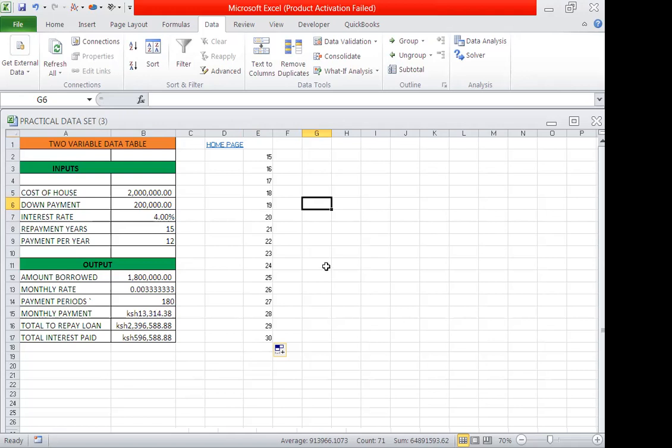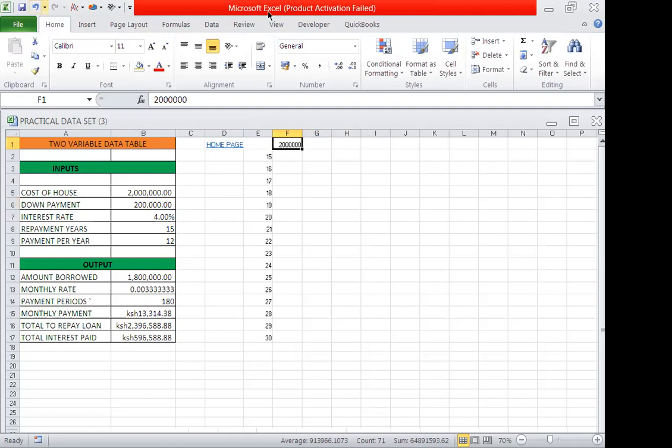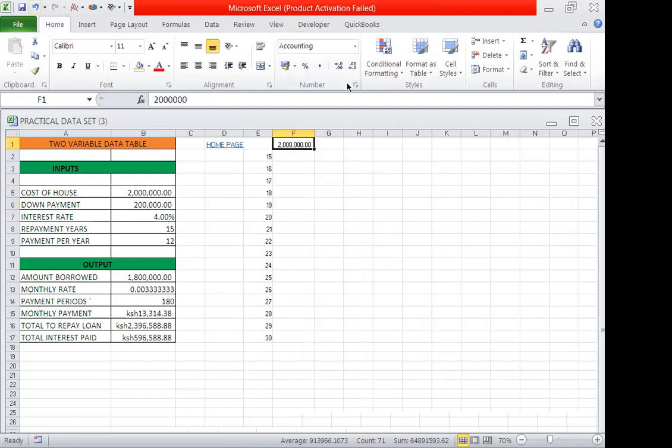So you will allow me to use these two. So inamaanisha this one I'll do what? Nitaandika 2 million. Allow me nitumie 2 million hapo because huwezi tumia ile yani hii amount borrowed. So niweke 1,000 separator. So nitakuja hapa home and then comma 1000 separator, and then I remove the decimal places.